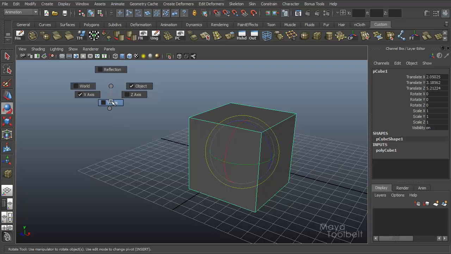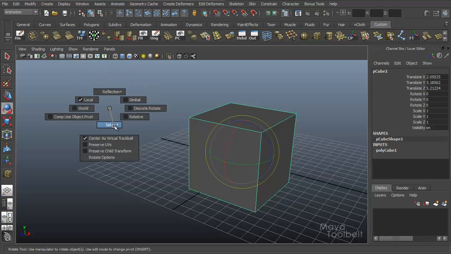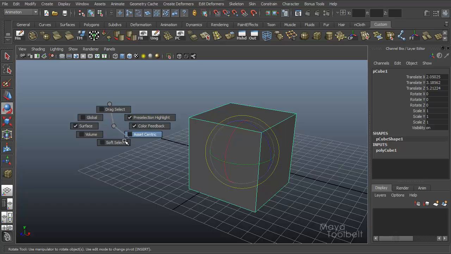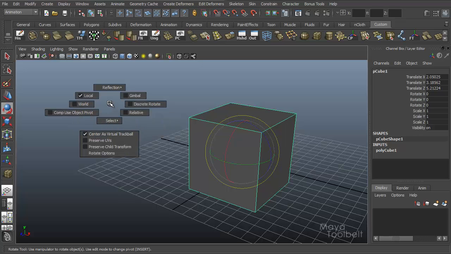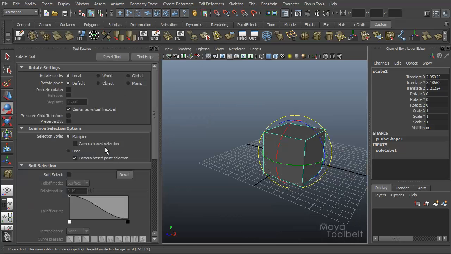Your reflection settings, which we haven't gotten to yet. Select, and you can have all your selection settings here. And I'm still holding down all these buttons. And here's your checkbox for center as virtual trackball, preserve UVs, preserve child transforms. And then at the bottom, if you go to rotate options and then let go, it'll open up that window if you wanted that window open.